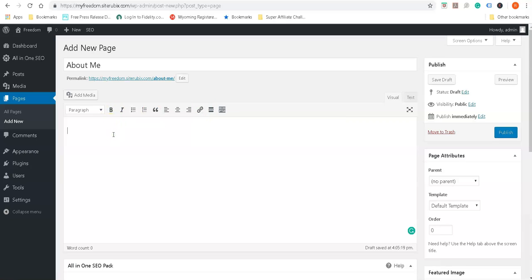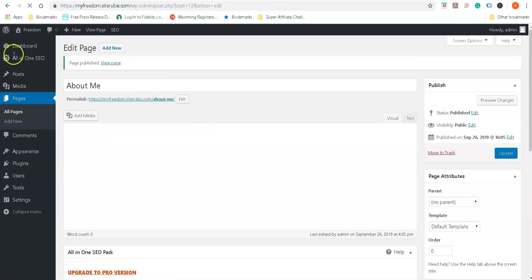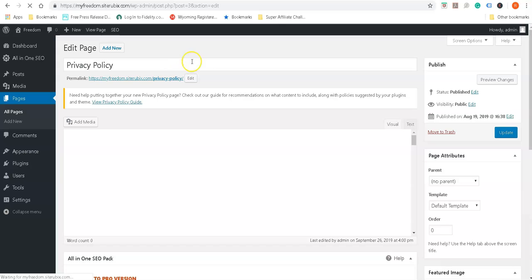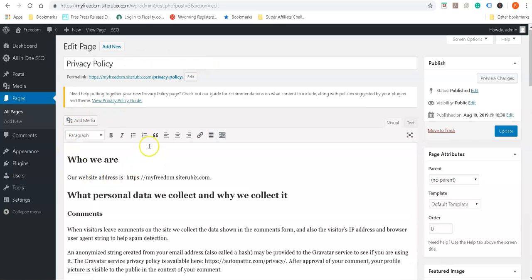And I'm just going to type in, this is my website, blah, blah, blah, blah. All right, and we will publish that. Okay, so now we have About Me, affiliate disclosure, our privacy policy, and terms of use. All right, we should be good. Should make sure we publish this page. Oh yeah, it is published. We're good there. All right.